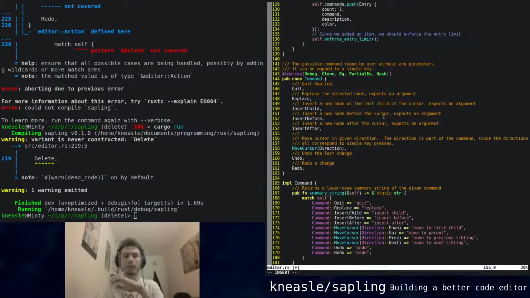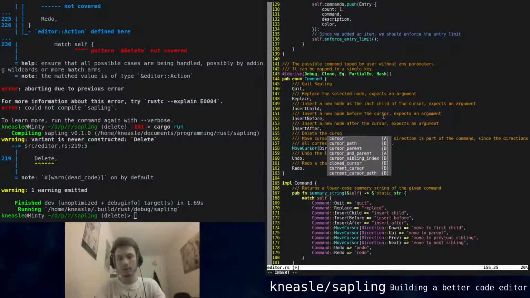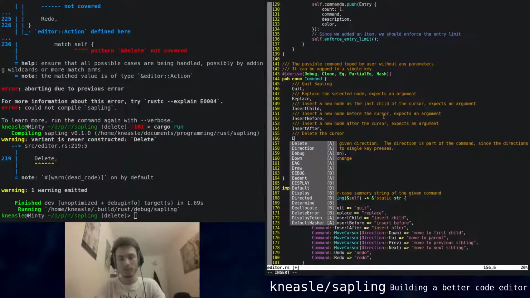And the intuition behind that is that commands are the things that key bindings bind to. So for example, Q is bound to the command quit, or I is bound to insert child. There can't be any arguments to that, because if there were any arguments, then they would be multiple keys, so they can't be bound to directly. So delete the cursor, and this is just going to be called delete.